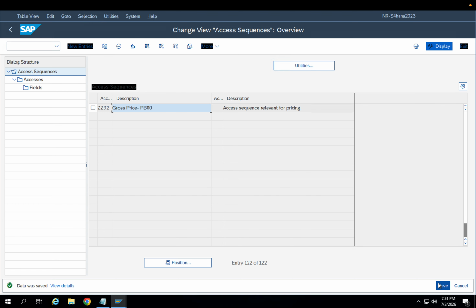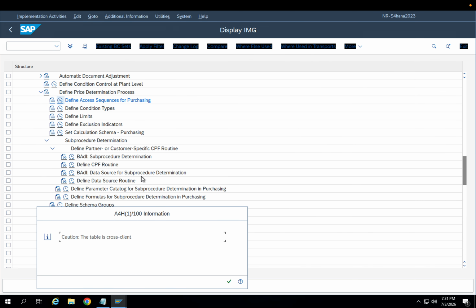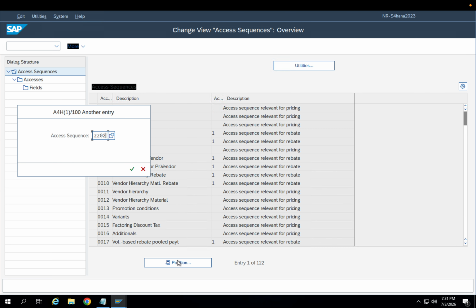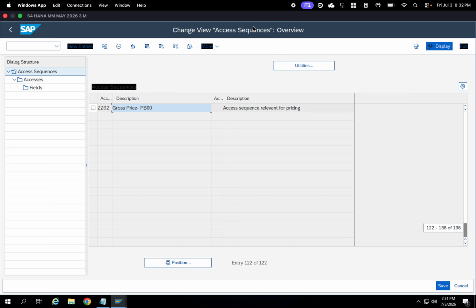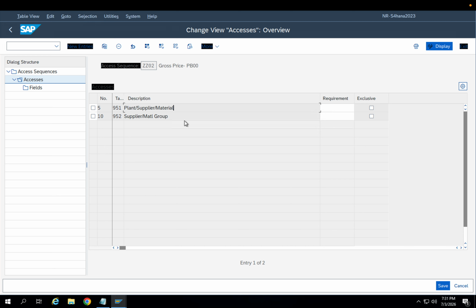Save. So I have created my own access sequence. What is the access sequence I have created? Z02. This is for gross price. Okay, clear. And for what combination is it there? I have the combination plant, supplier and material. The second combination is supplier.